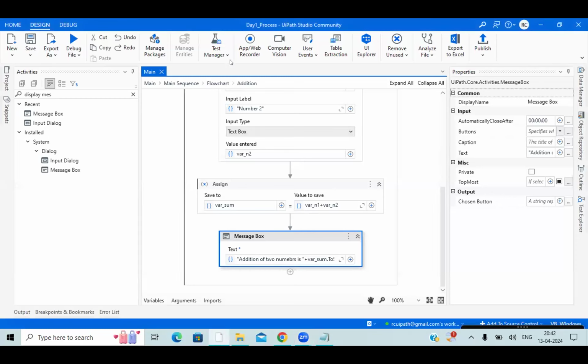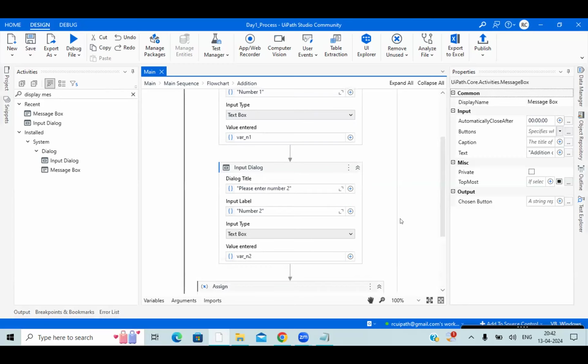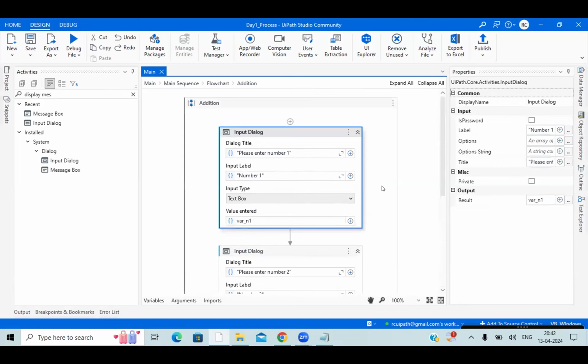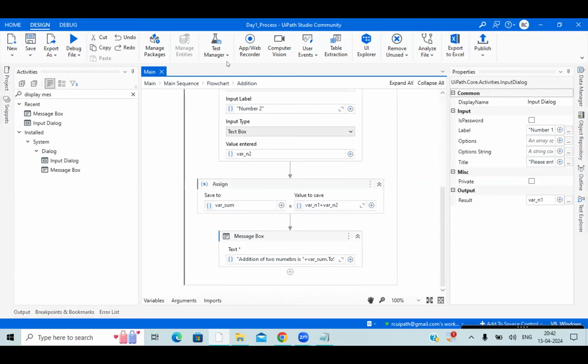And day by day the tools are getting more mature. Also they are adding more AI and those capabilities, right? So most of the things will be taken care of by the tool itself.